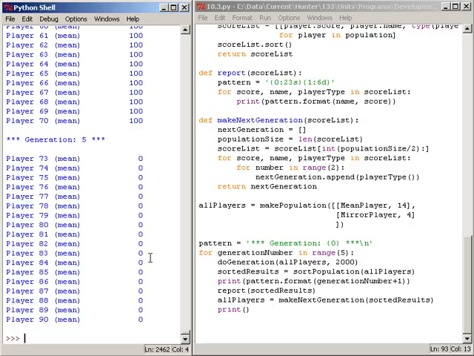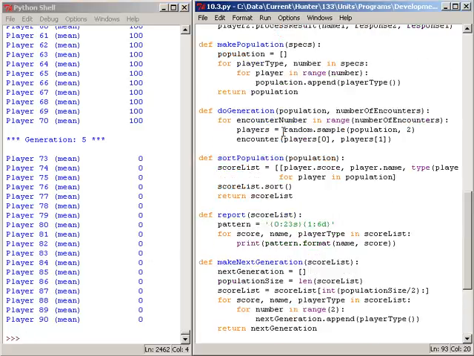In Program 3 for this unit, we're going to change the conditions slightly to see if it makes a difference. Rather than having each encounter be chosen at random between all players, we'll restrict encounters only to players who are near each other, neighbors. To do this, we'll be modifying this function, doGeneration, which is responsible for choosing the players for each encounter.